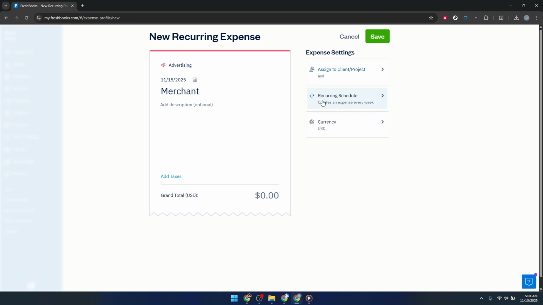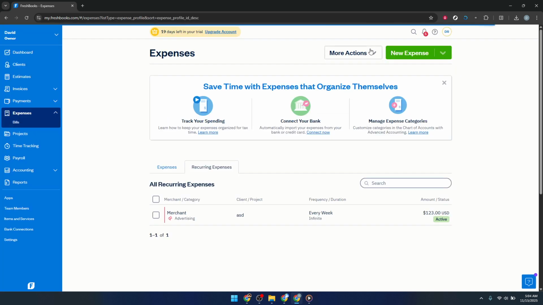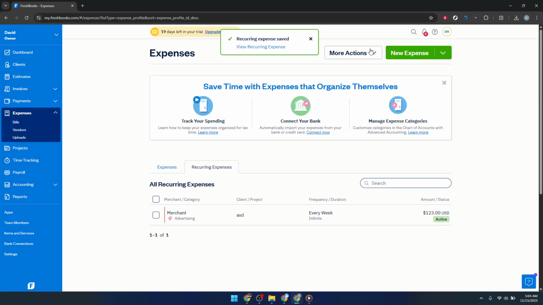Once you've input all your details, the final step is to save your expense. Simply click the Save button. This action will record the entry in your expense list where you can access it later to edit, duplicate, or delete as needed. And there you have it. Your expense is now tracked in Freshbooks.